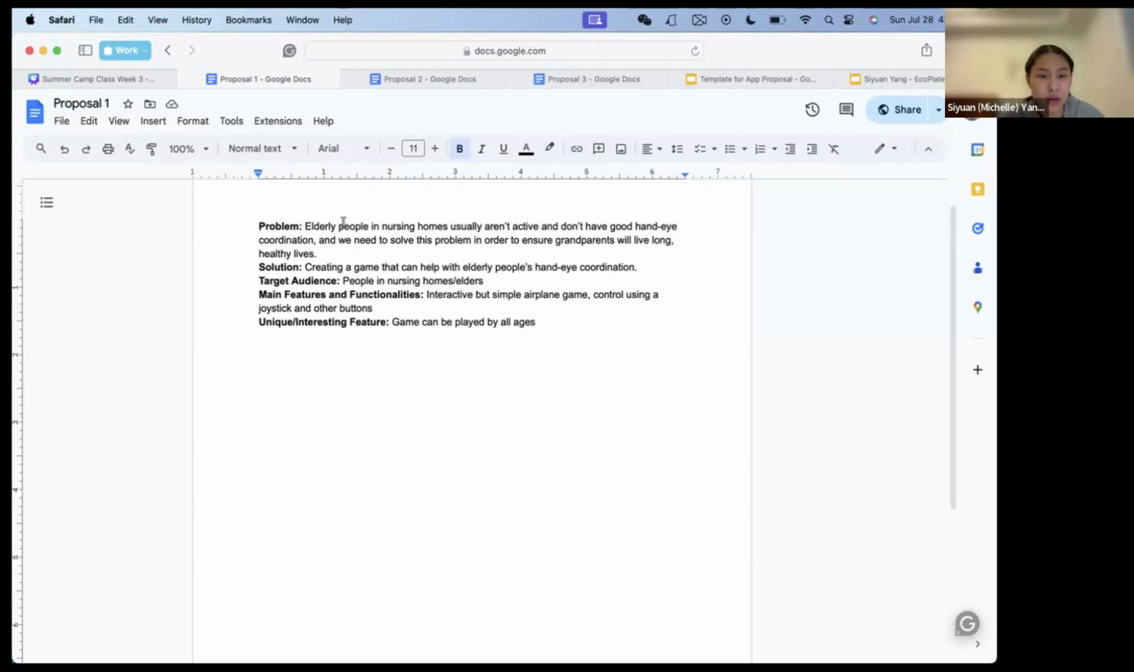Overall, I really like this app idea, but the biggest issue is just that the limitations are not listed.